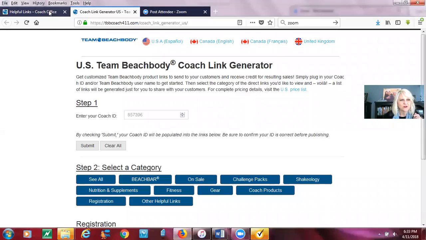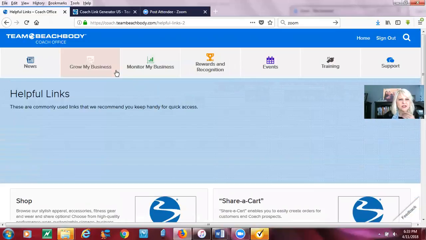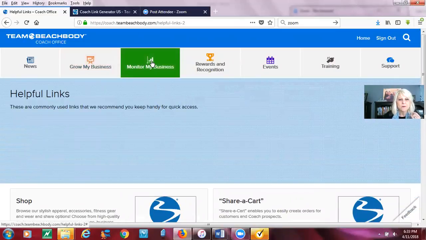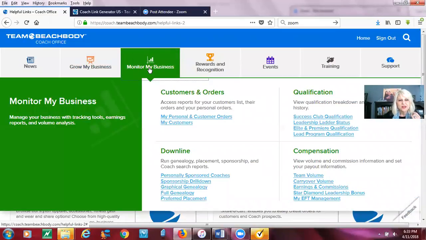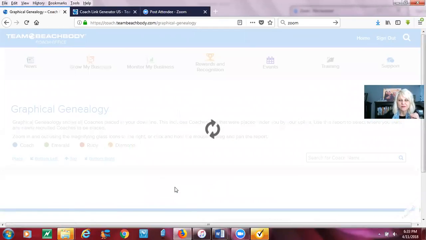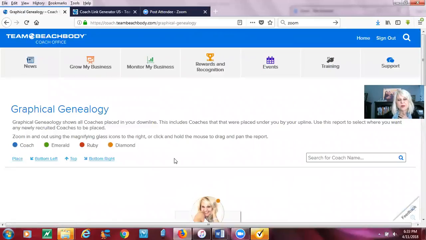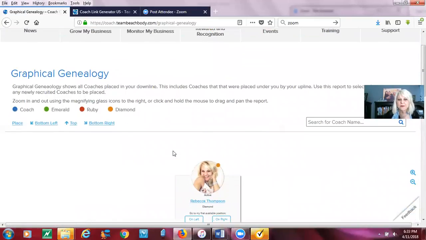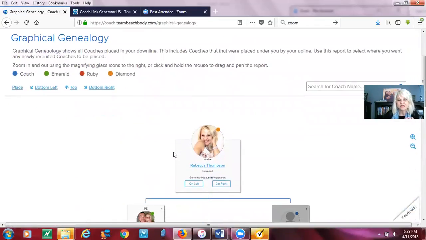Let's get back over here to Coach Office. We are going to go to Monitor My Business. And then from Monitor My Business, you're going to go down here to something called Graphical Genealogy. And what this means is you are going to see a graph of your genealogy. Now, this one is going to be mine. And of course, I've been working the business, so I'm going to have coaches under me. But here I am right there. Okay, so that's me as a coach.